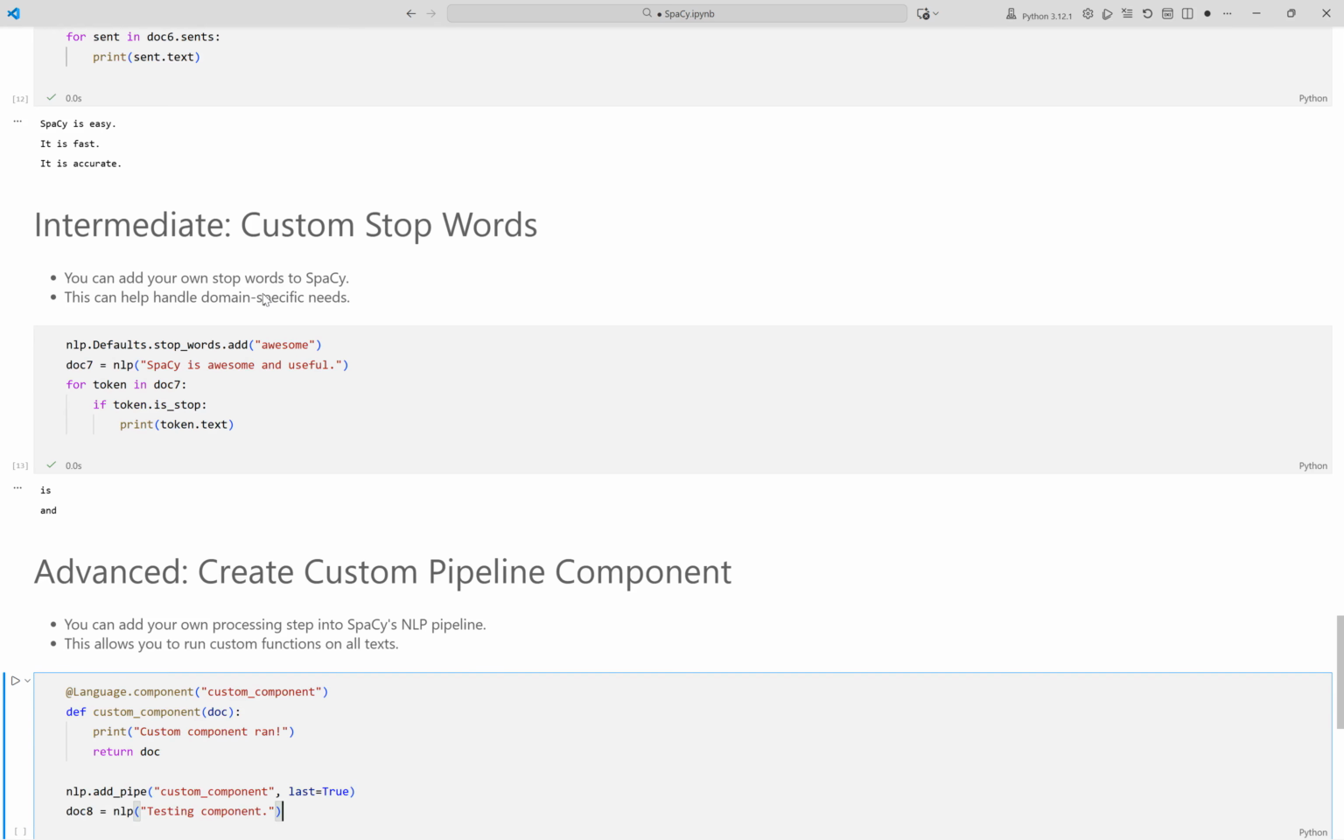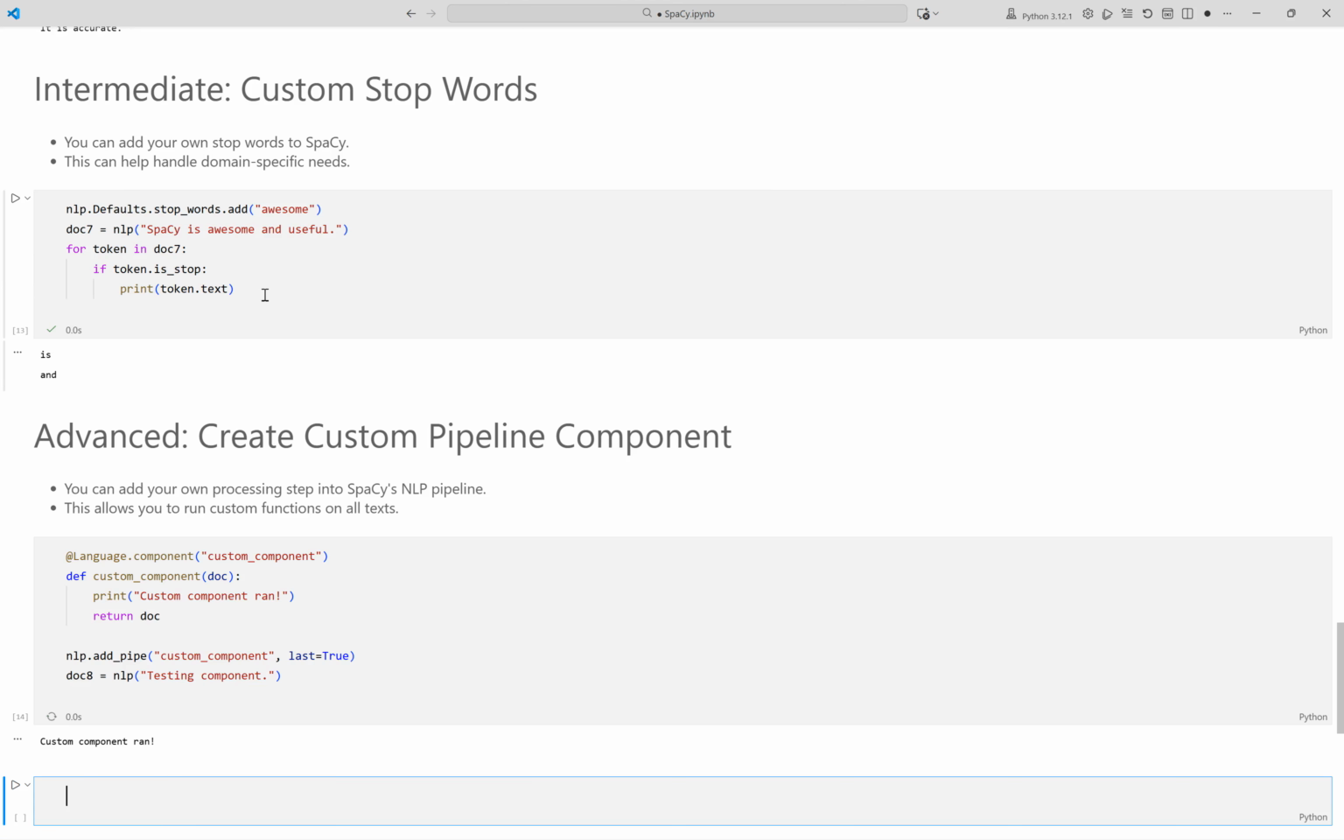Running the cell now. The output "custom component ran" confirms that the custom pipeline component was successfully added and executed within SpaCy's NLP pipeline. This shows how you can insert your own processing steps that run automatically on each text, enabling tailored text analysis in your workflow. Notice that the component prints its message every time the pipeline processes a document, demonstrating its integration.